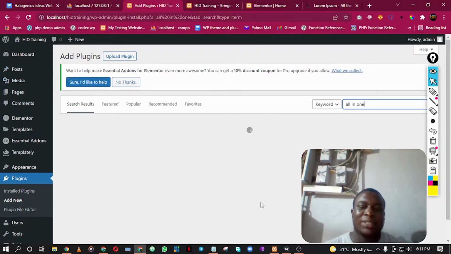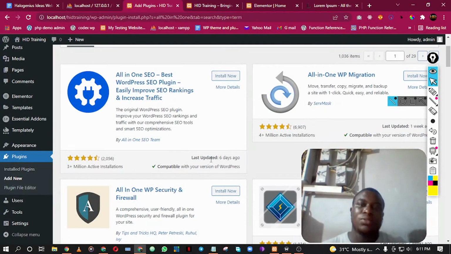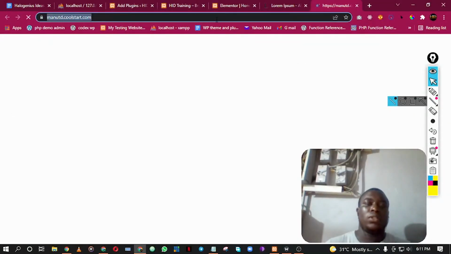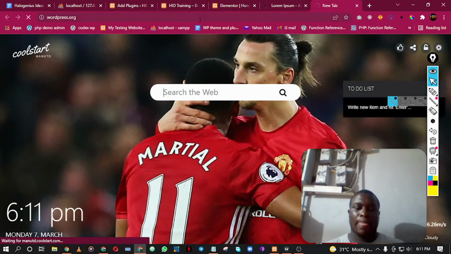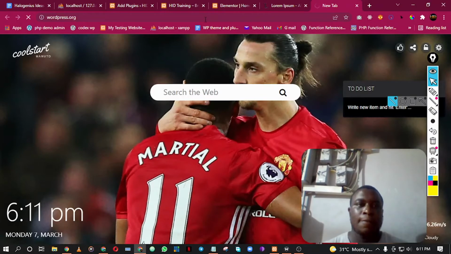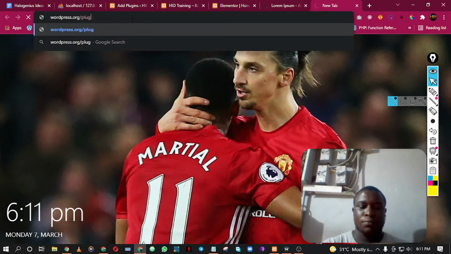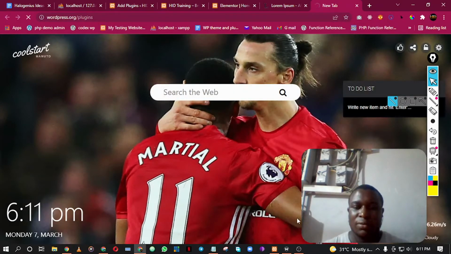And one bad thing about local hosts is that sometimes you might be making some edits here, and for one reason or the other, due to the network, these plugins won't load. So another way you can install the plugin is to come to WordPress.org. Actually, it should be WordPress.org/plugins. You don't want to be going directly to the plugins directory.